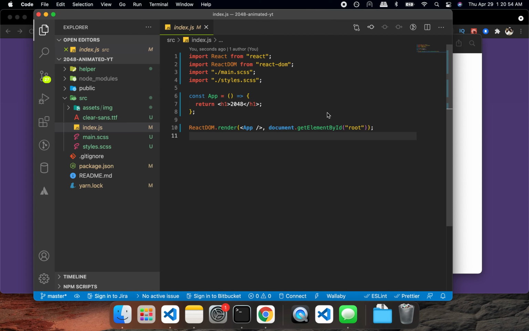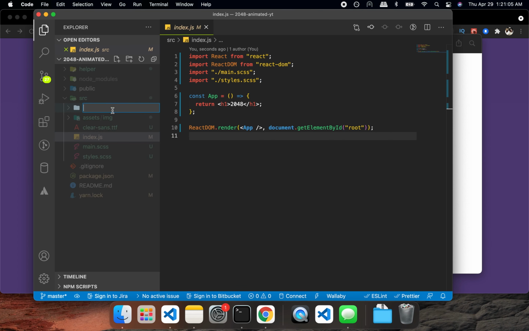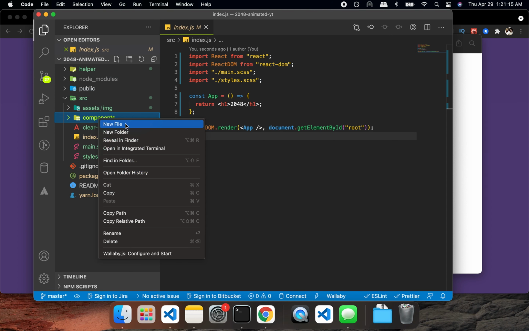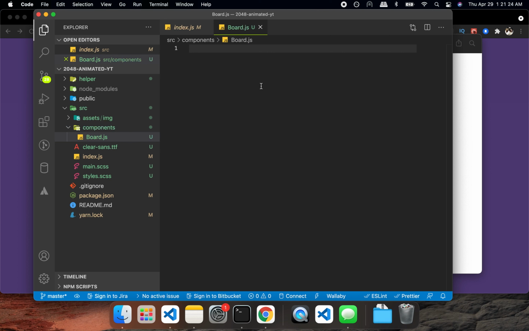All right. So till now we just have an index component. What we need here is different components for board, tile, cells, etc. So first of all, I'm going to create a folder called components, and in this folder I'll have one main board component, board.js. This is going to handle the complete logic of our application.